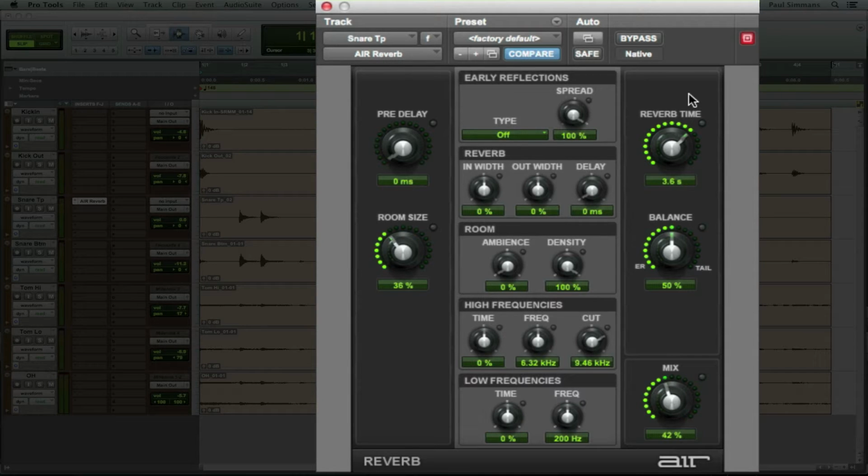Your friend here is pre-delay. Pre-delay is an adjustable parameter that allows you to control the time between the original dry sound and the onset of reverb, so the first early reflections coming back. Let's play with this a little bit.